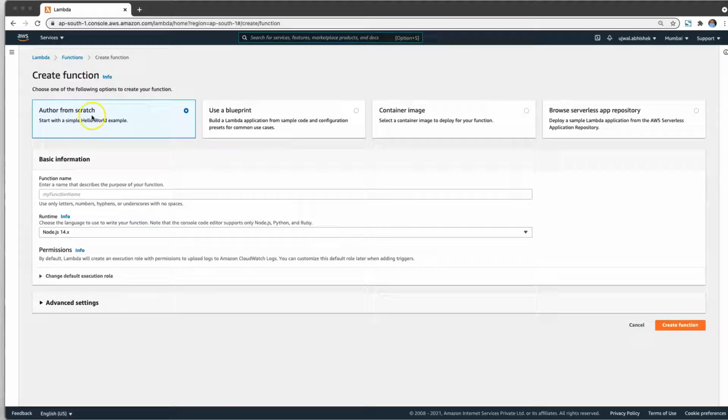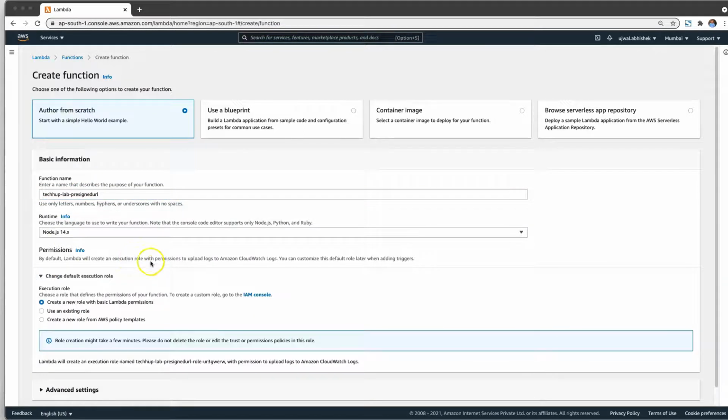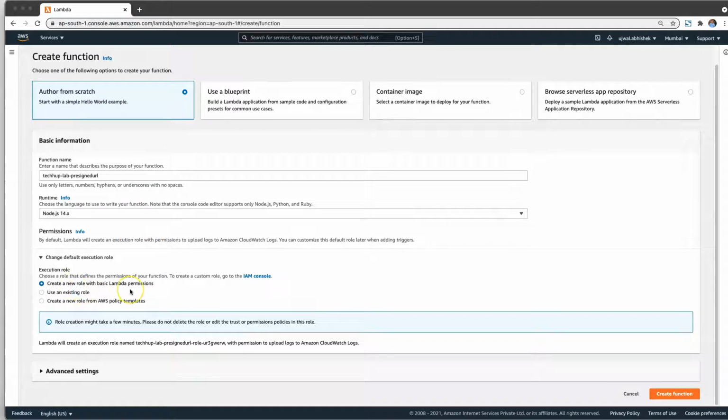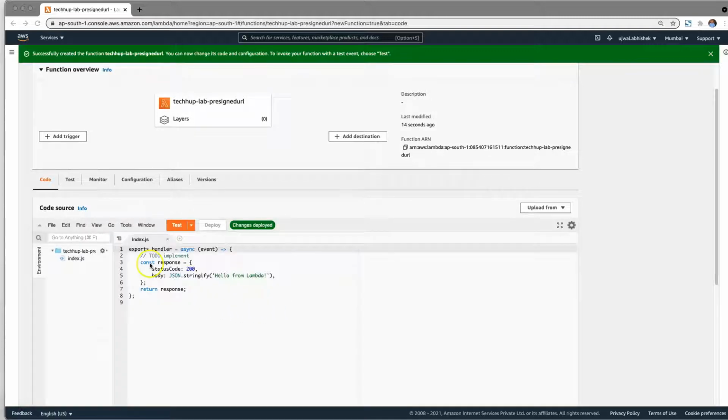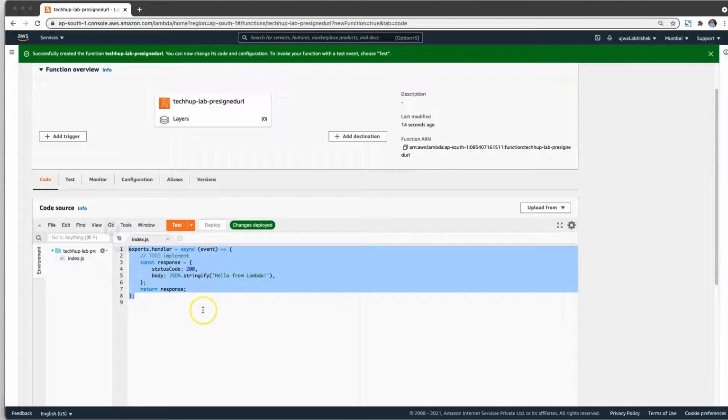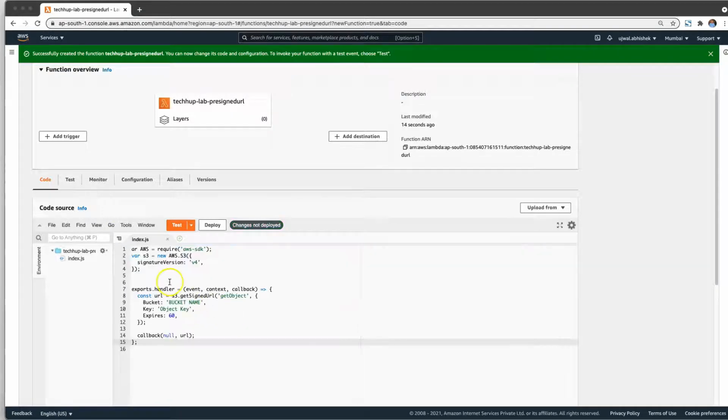We'll go about creating the Lambda function from scratch. So just provide some name, and for the Node.js version I'll select the default version. The next step involves defining the role for this Lambda function. We'll go with the default role, and then we'll create the function. Once the function is created, we'll get a sample code snippet. I'll replace it with my code snippet. You can find the code snippet in the blog post that I'll be providing in the link below.